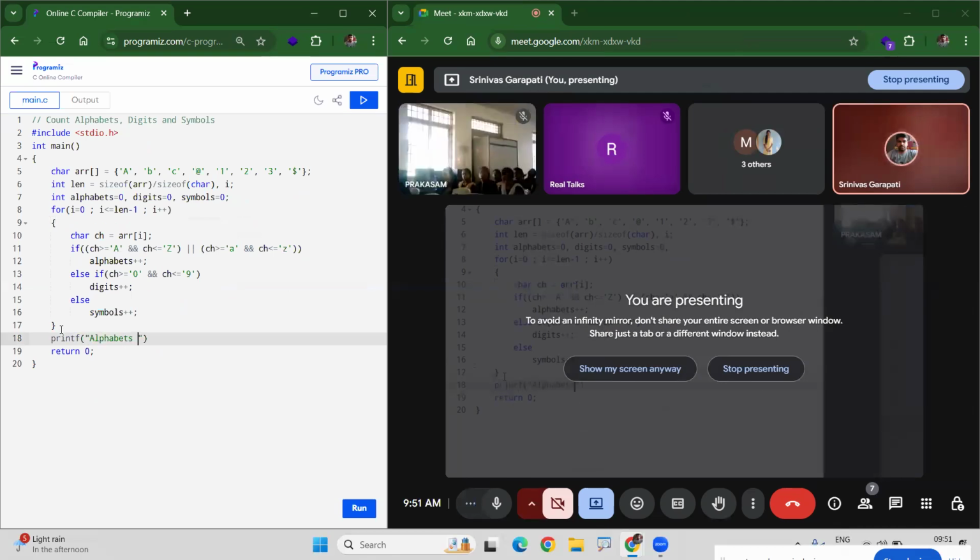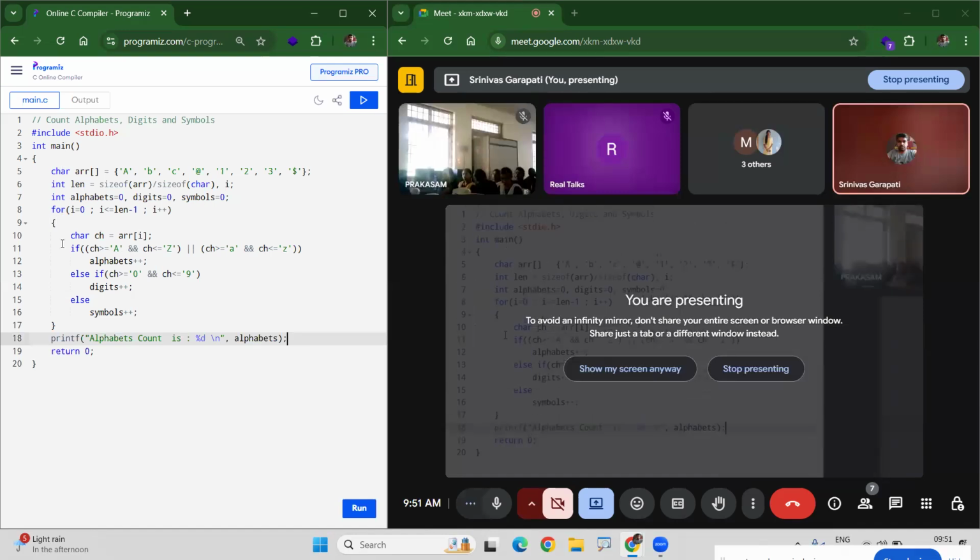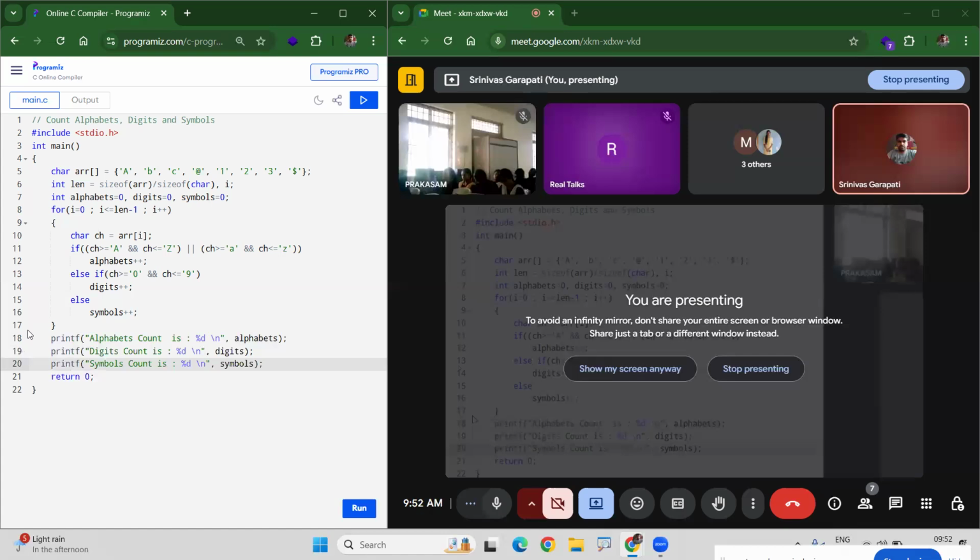Alphabets count is percentage d, and the count is alphabets. Next, digits count is percentage d, and it is digits. Next, symbols count is percentage d, and it is symbols, like this. Total how many alphabets are there? How many digits are there? And how many symbols are there? Note this.